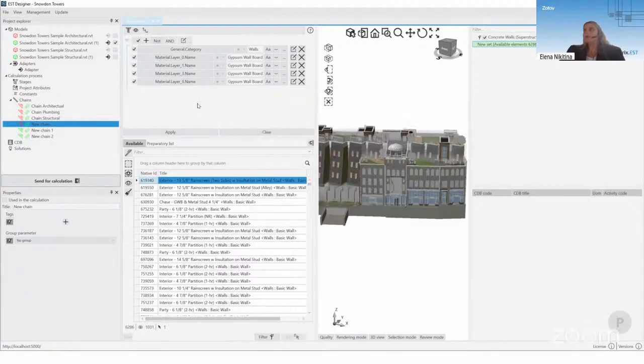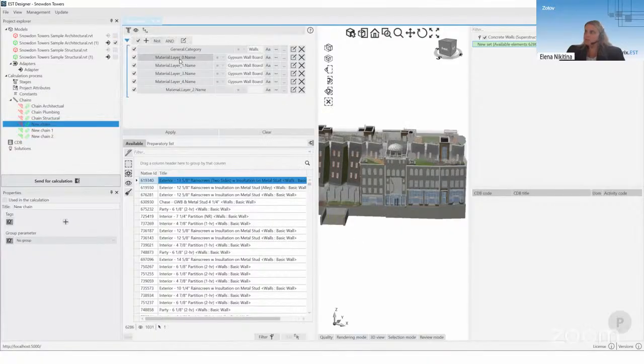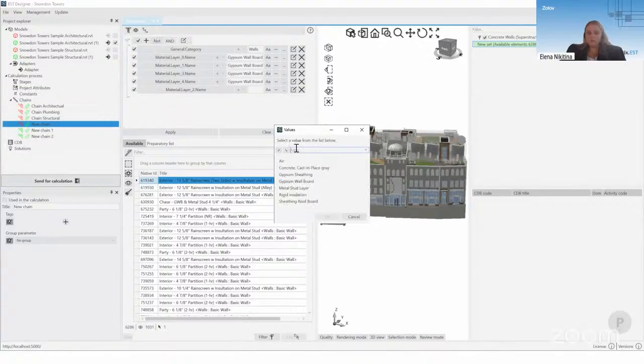And we need to add one more condition. Here we can use plus. And find the second layer, name of second layer. And we can use this button, show possible values, one more time. We need metal stud layer.